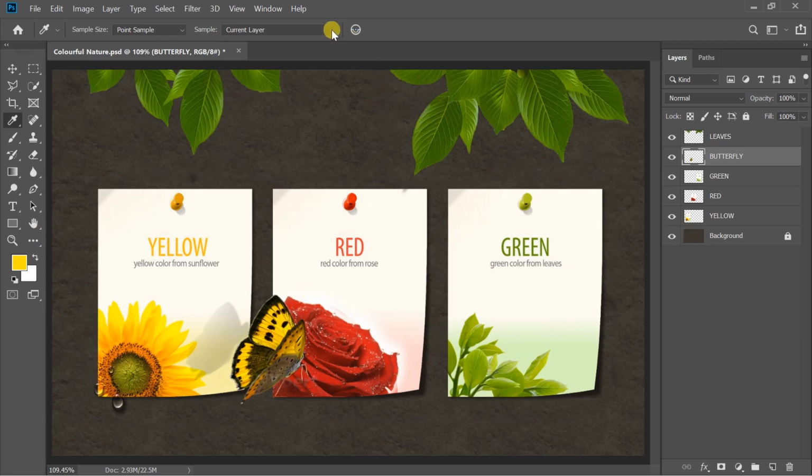Next is current and below. This sample option allows you to select the current layer and all the layers below the current layer. For this, I select the green layer. Now, click to sample from the background layer. The foreground color changes. Click on red, green. You can see it selects the color. Let's select from the butterfly layer. It does not select. From the leaves layer, it does not select because these are above the current layer.